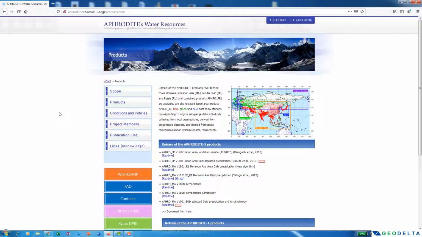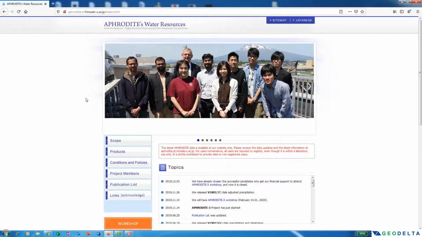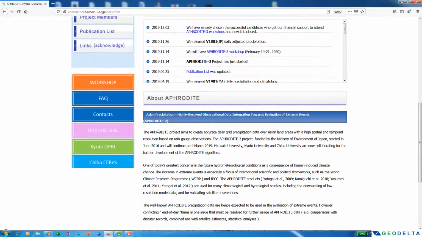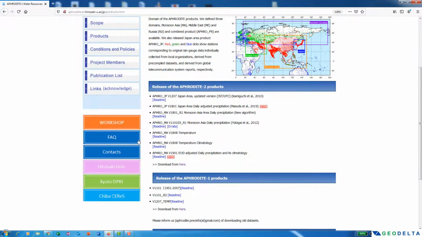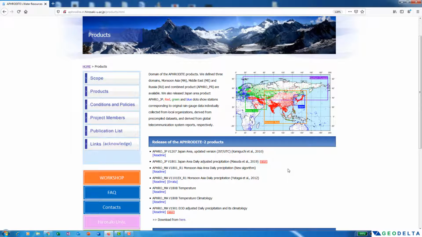Now, to give you a bit of perspective, if I go to this home page, over here you can see what this APHRODITE data portal is all about. This project aims to create accurate daily gridded precipitation data over Asian land areas with high spatial and temporal resolution based on rain gauge observations. So this is one of the sites where you can download products such as high resolution daily precipitation data as well as temperature data.